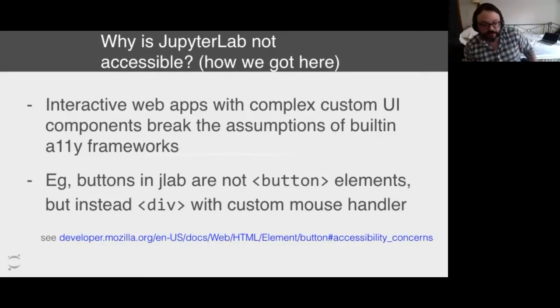One big example that pops up all over the place is that in JupyterLab, the button elements that we display to people for all kinds of interactions aren't actually button elements, but instead divs with custom mouse handling. Because of that, the accessibility frameworks don't really know what to do with them, so they're handled poorly.